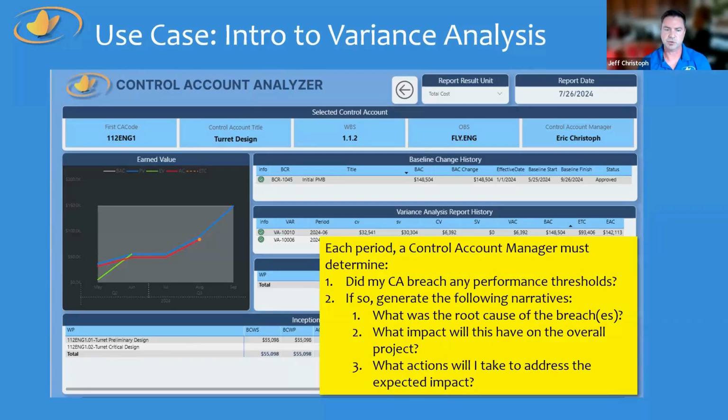So my structure: control accounts are my wrapper, my work packages are my blocks of work scope within that control account, and then my tasks are the schedule activities that time phase my resources and that I use to apply cost, roll up to work package, and then furthermore roll up to control accounts. So that's the structure we're talking about.